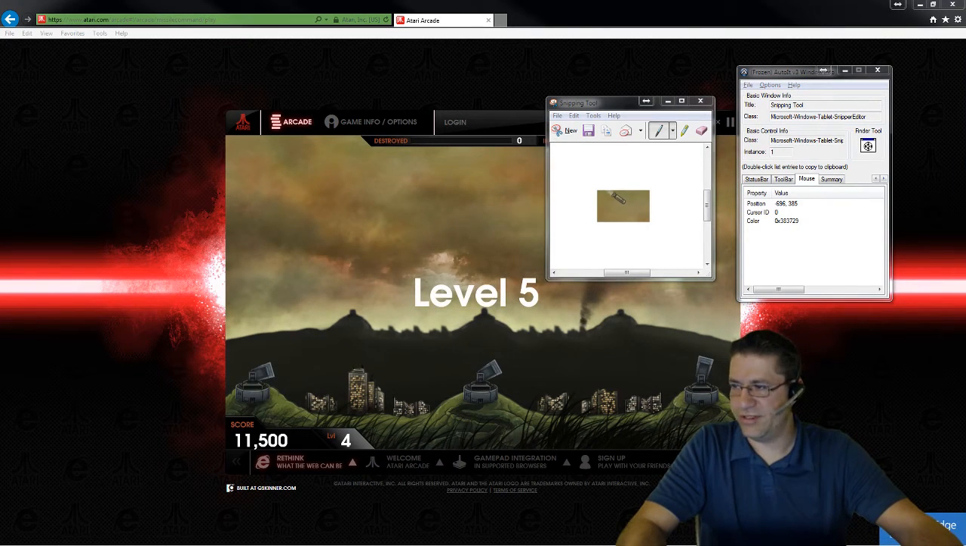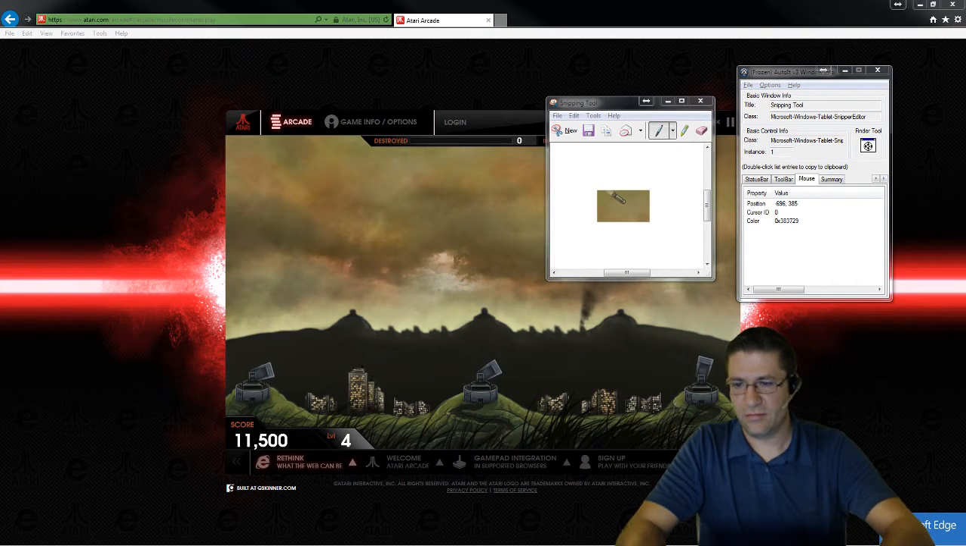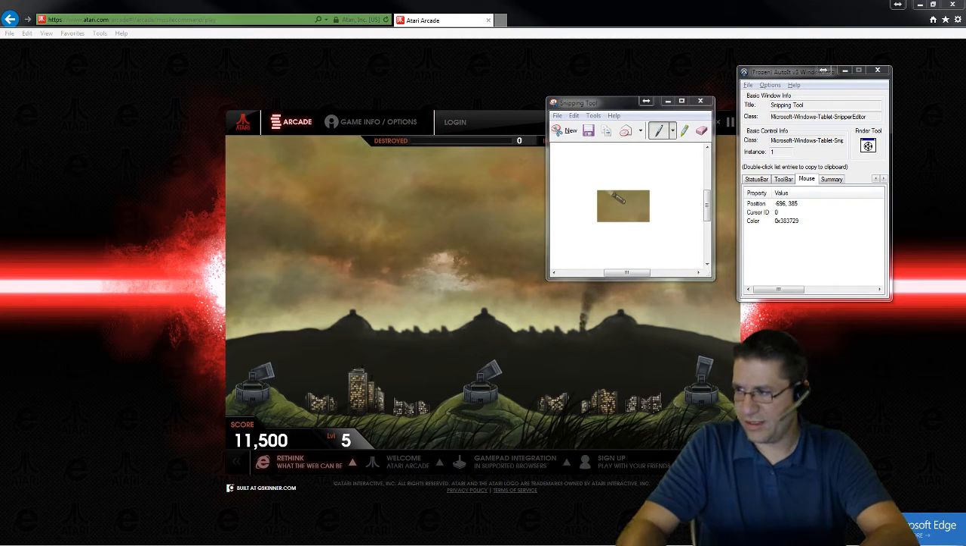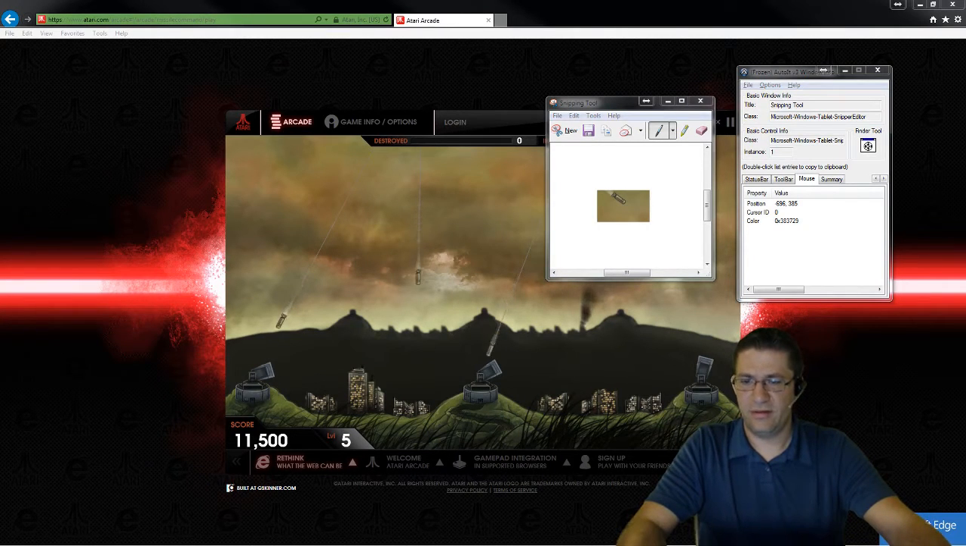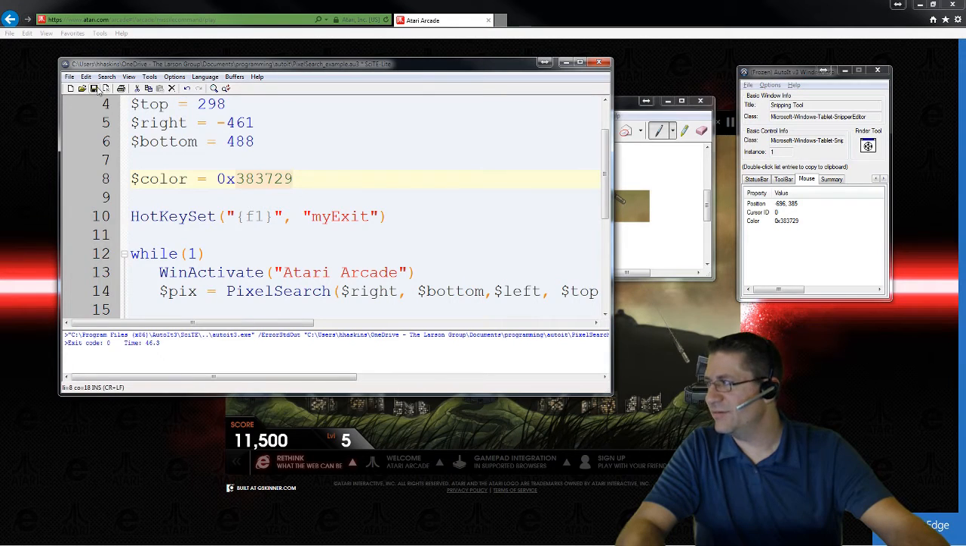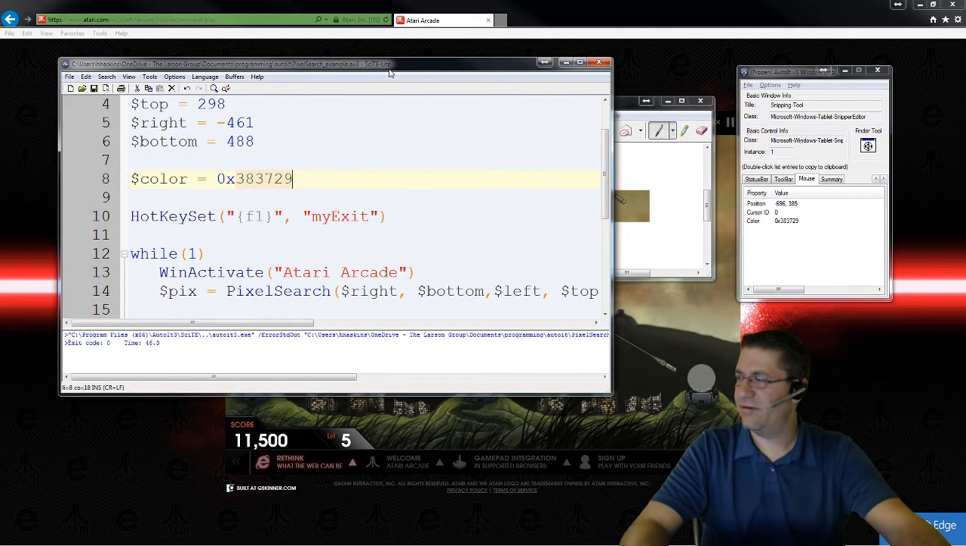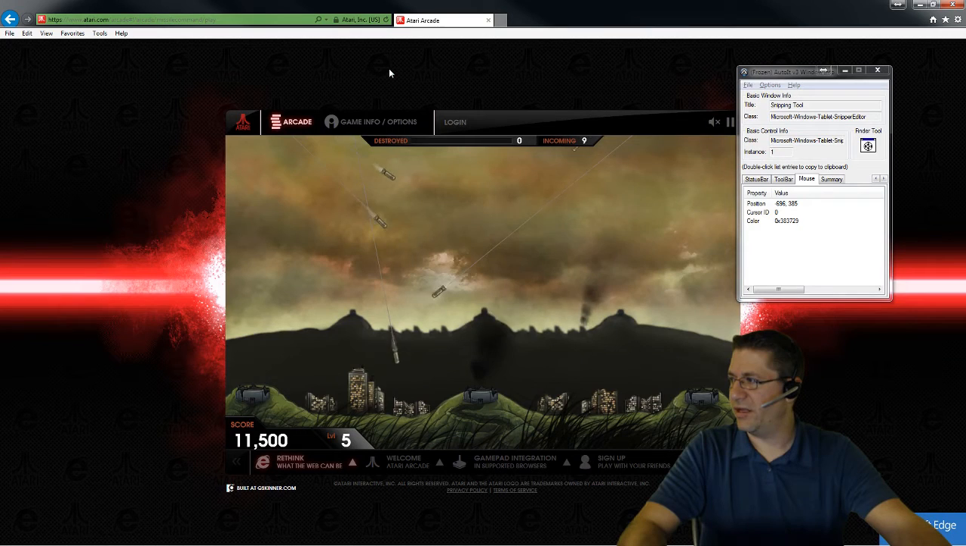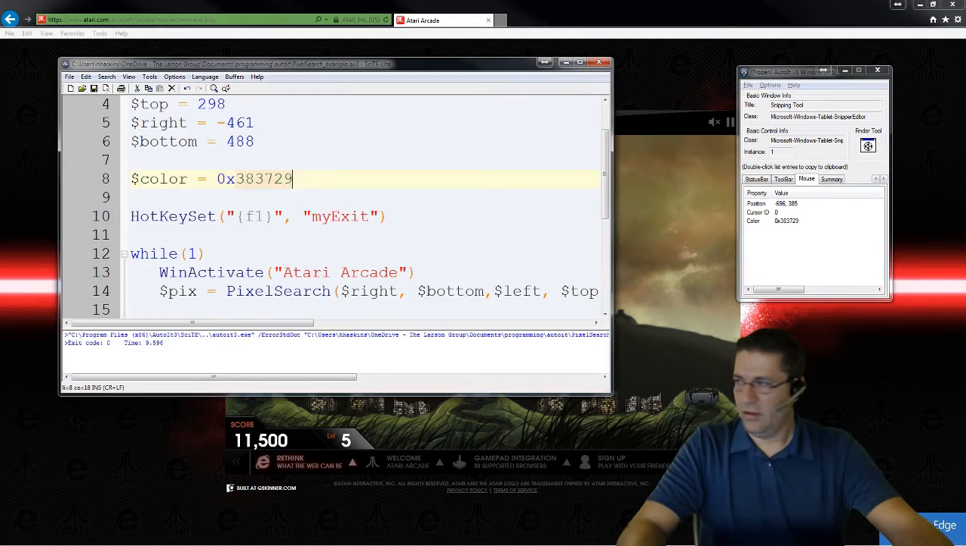Our new color that we're going to be searching for. 383729. Oh, sorry, 383729. There we go. Save. F5. Come on, buddy. Do it. It's not doing it. Why is it not doing it? There's no errors.